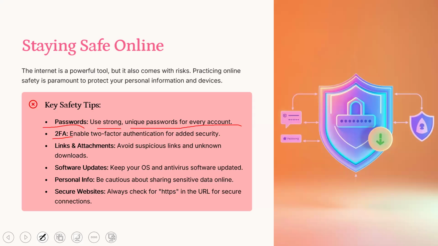Then you have links and attachments. Avoid suspicious links and unknown downloads. You receive an email and then you don't know who the sender is. Don't be in a hurry to open it, especially when that email comes in with a link or an attachment advising you to click it. So when it comes with such, just ensure that you know who the source is before you do that.